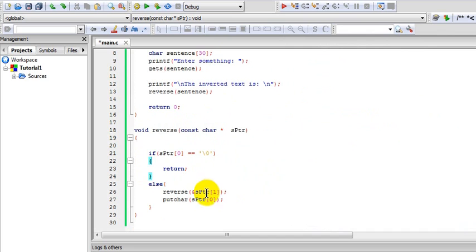So that is how this works. In very simple words, this is the main key of this whole program, that it would reverse.